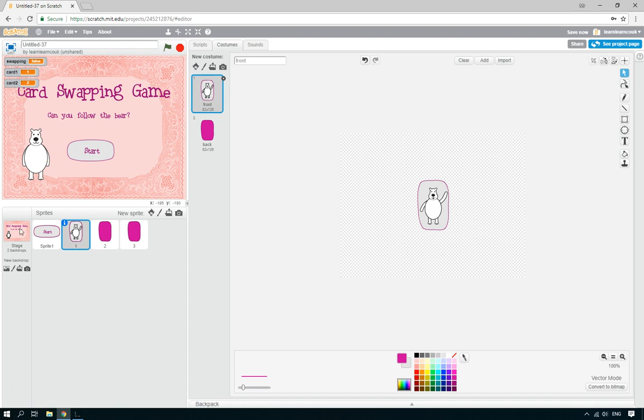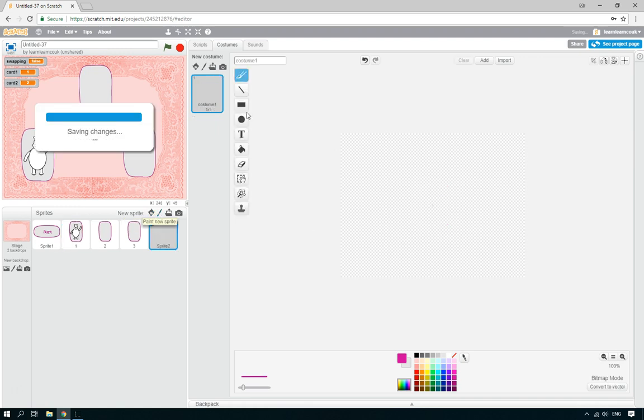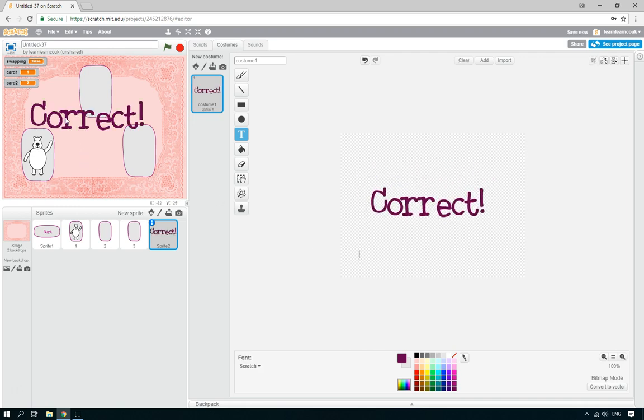Okay, good stuff. So what happens when I get it correct? Well, what I want to happen is, if I get it correct, I want it now to say correct right across the front of the screen. In order to do that, we're going to need to create a new sprite with some text. Make sure it's set to scratch. I'll use a different colour there. I'll just type in correct. Make it nice and big. Just like that. There you go, correct. Excellent. Put it wherever you want it to appear on the screen.